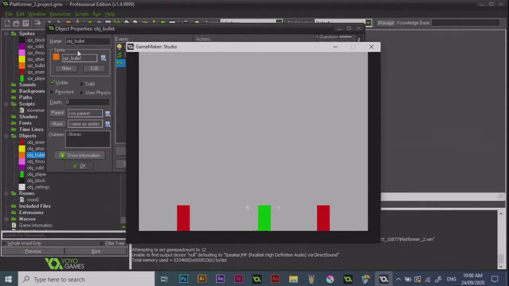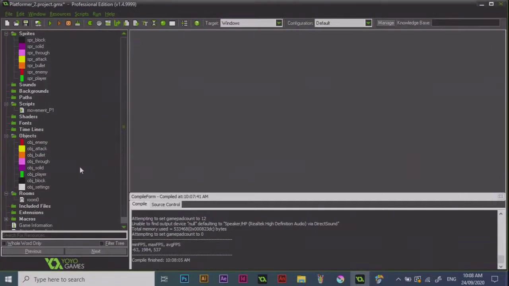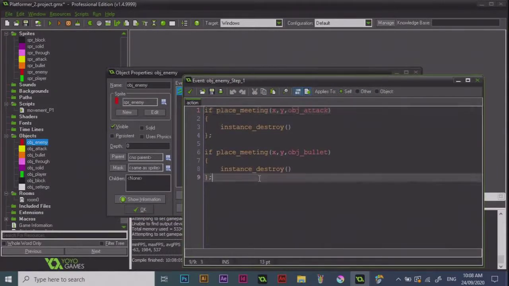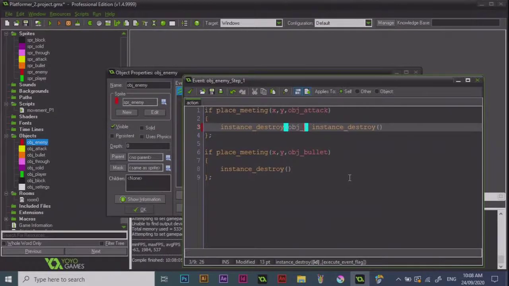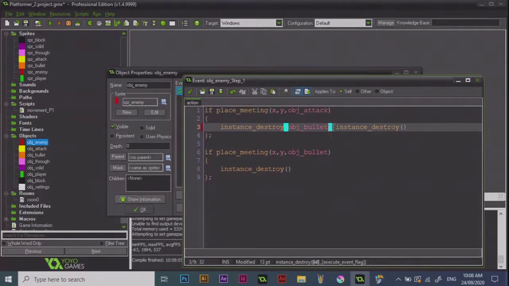So the way to get around that is delete what we just did. Right, these are the puzzles you have to solve. So now we'll go into the enemy again, and because we have this code here, we can just copy the instance_destroy and paste that in there, and then we're just going to put obj_bullet, and we're just going to copy this again.